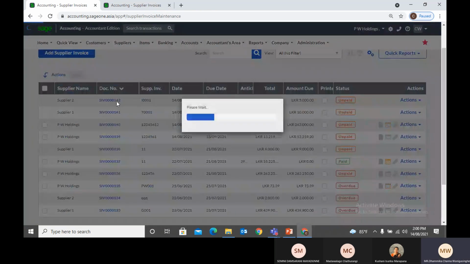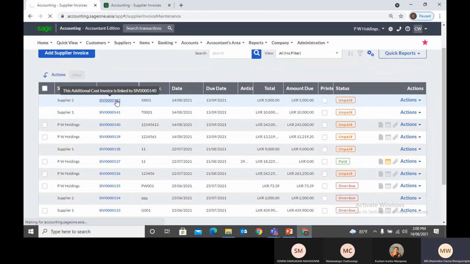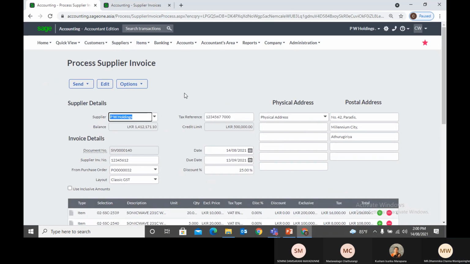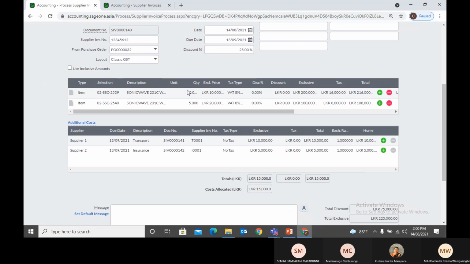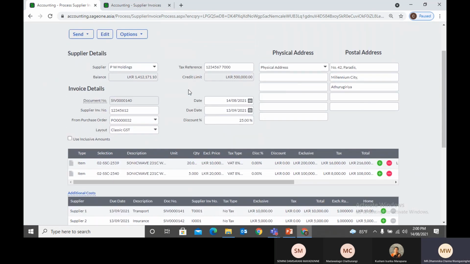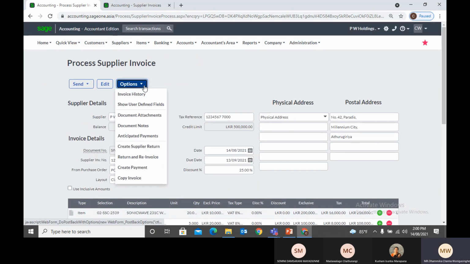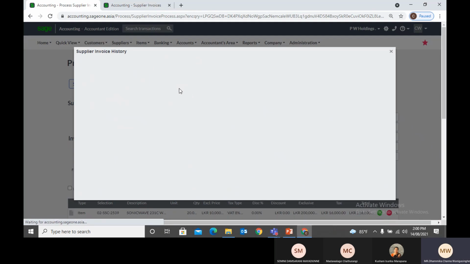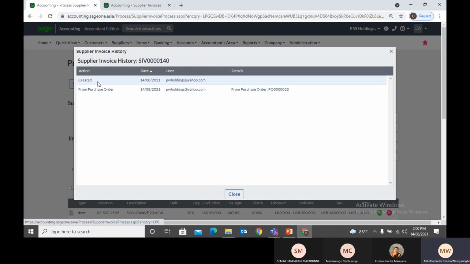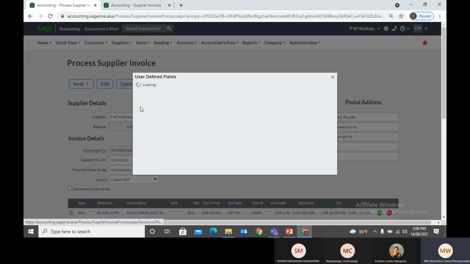Right, next we'll discuss other options. First, invoice history. From here you can view the invoice history. You can view who created, date, user, and if you have done any changes for this one, you can view from here. Next, show user defined fields.